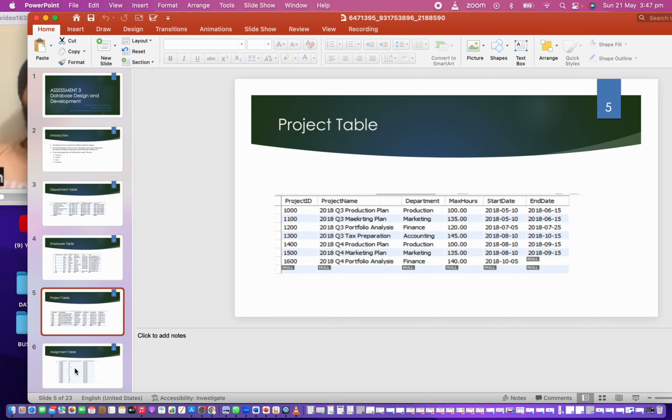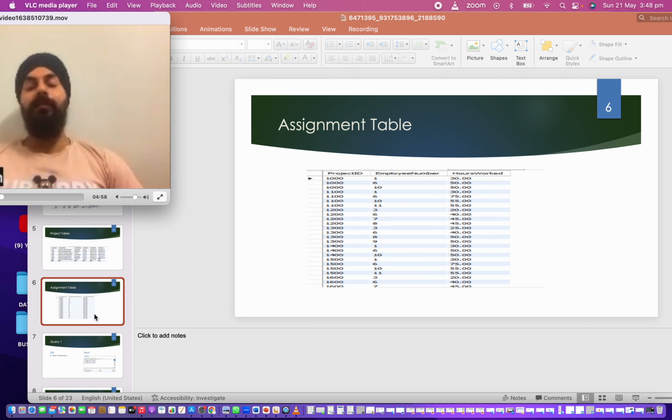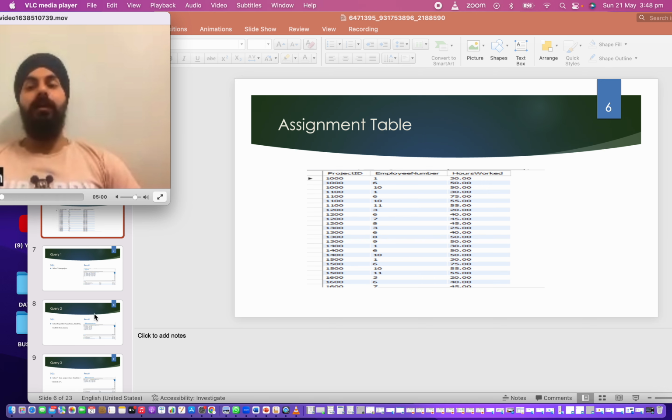The next is the assignment table. Basically, the assignment table stores the data about the assignments that have been undertaken, with project IDs 1100, 1200, 1300, and the employee number, and the number of hours the employee worked. So it includes project ID, employee number, and hours worked by the employees, basically.